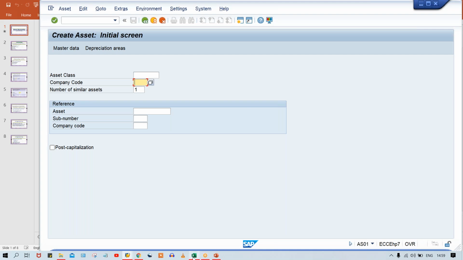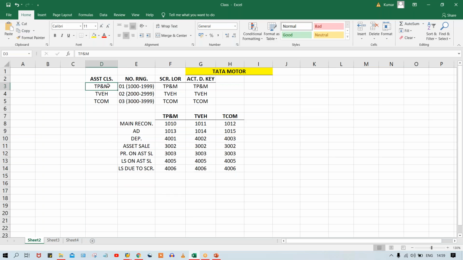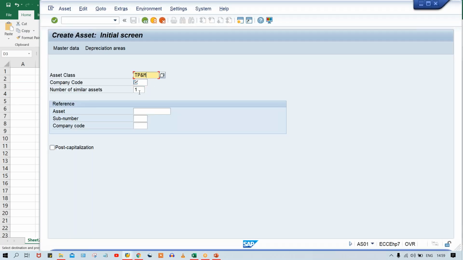Now whether you want to create this asset under which asset class, that is the important thing, whether this asset belongs to, let's suppose, plant and machinery or vehicle or computer. So the relevant asset class is supposed to be taken here, right? Now let's suppose I'm going to set up under plant and machinery. So here you have to give asset class, then you have to give your company code also, and press enter. Okay, I was supposed to give TM, instead of that I've given TN.